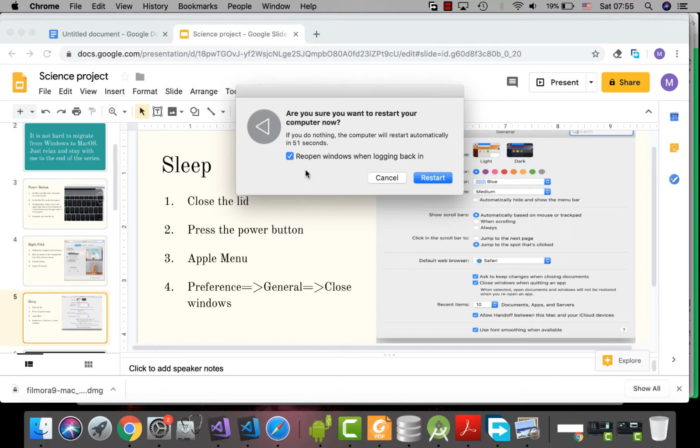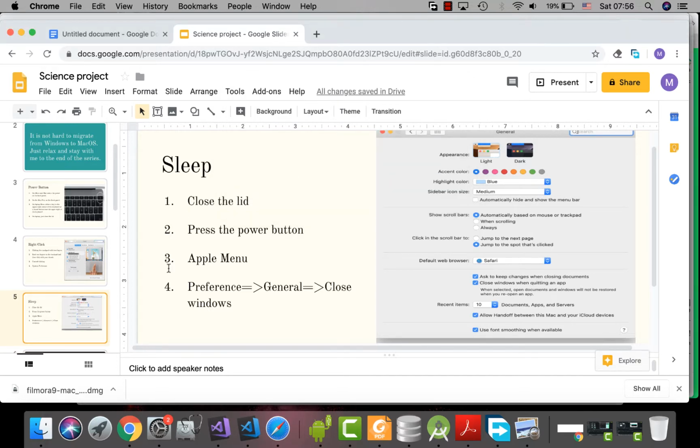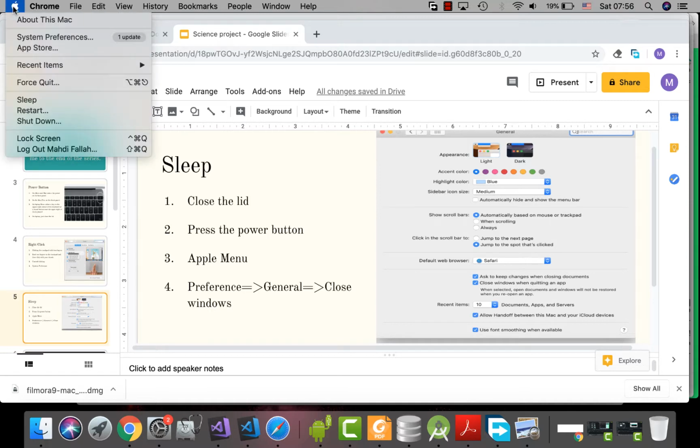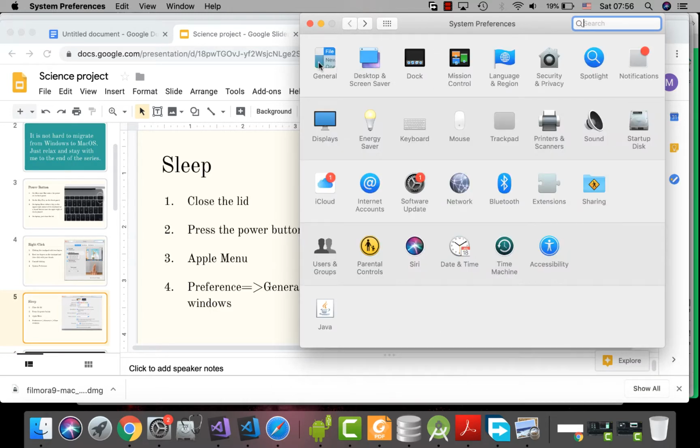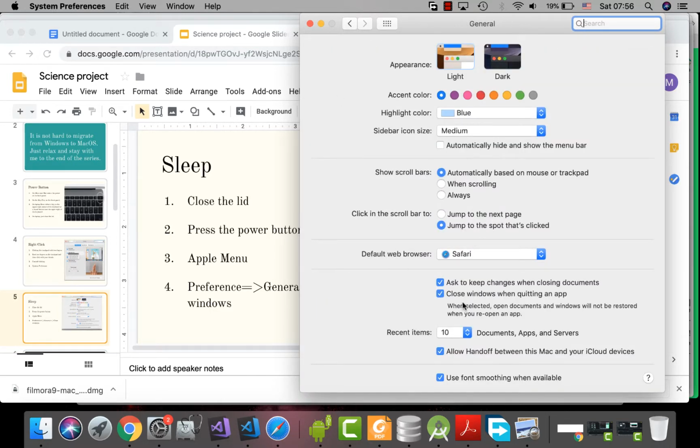That reverts everything to the position it was in. Okay, that means it reopens windows when logging back in. If you don't want this behavior, just go to System Preferences, General. There is an option here, Close windows when quitting an app. In that case, the windows do not go back to the position they were in before.